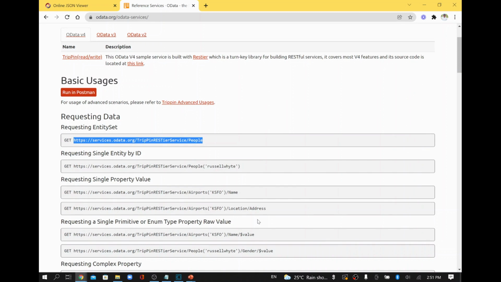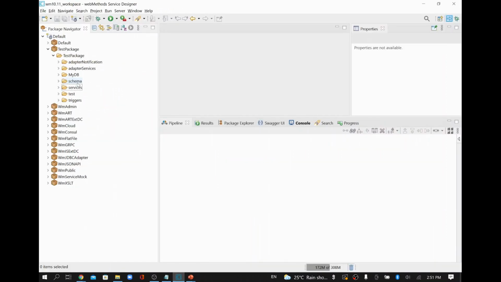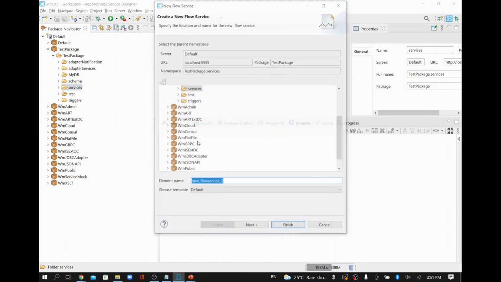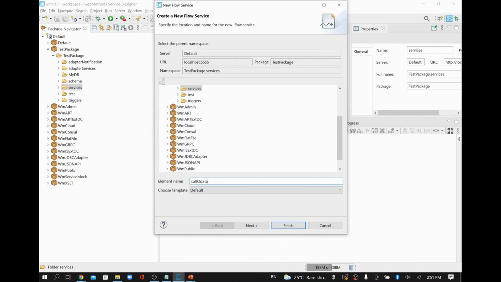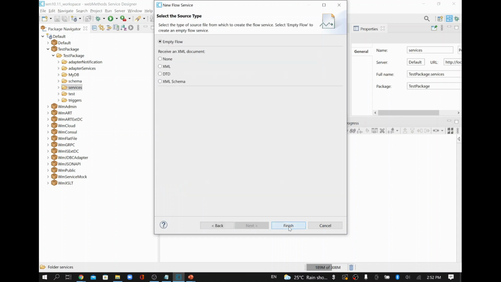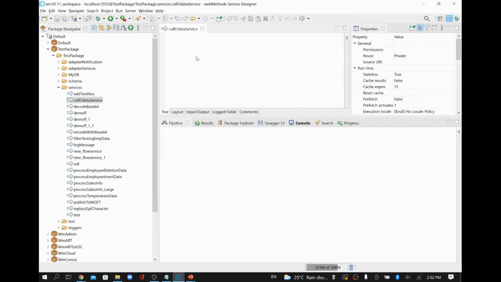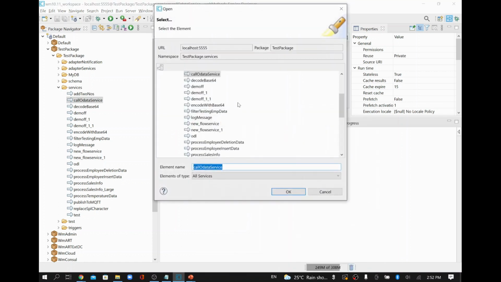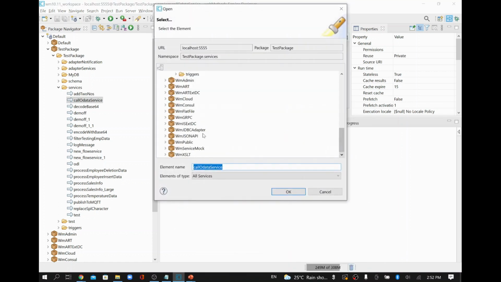Now I'll take this URL, which I just copied, and I'm going to create a new flow service which I'll name callODataService. Basically we are trying to consume an OData service which is in an external system, and I'm going to call that service. We have to use the similar built-in service which we normally use for calling an HTTP based web service, which is available in your client HTTP folder.